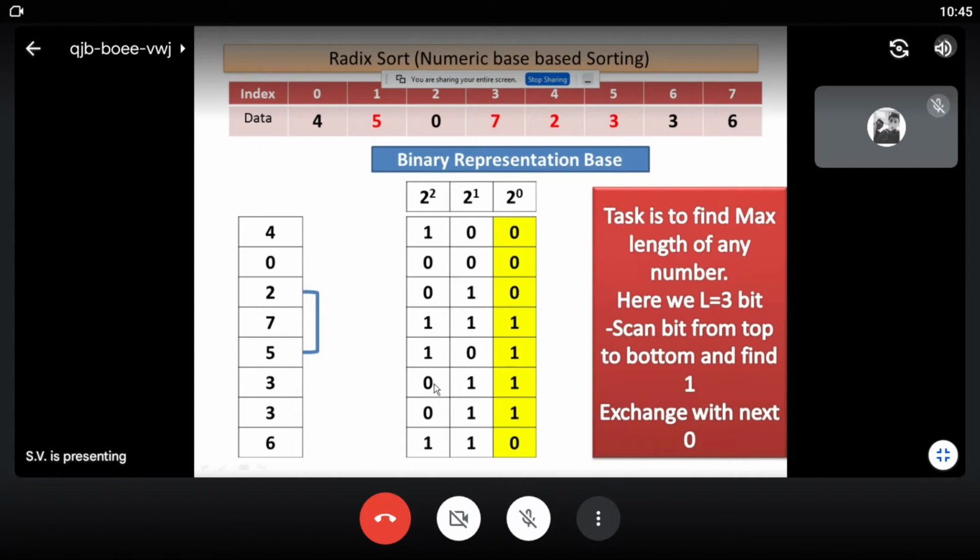So 5 is coming down. Now the next 1 we find is at value 7, and the next 0 is at 6, which is the last one. So now they are going to be swapped. We swap 6 with 7, and you can see the entire column highlighted with yellow color is now sorted.